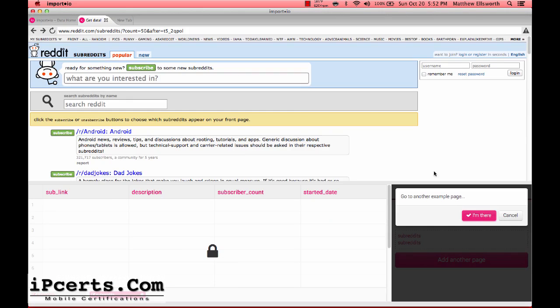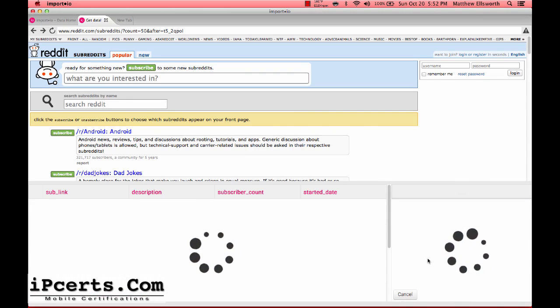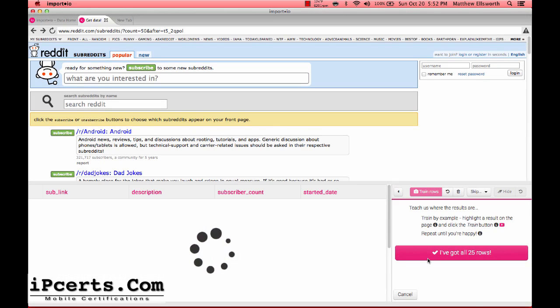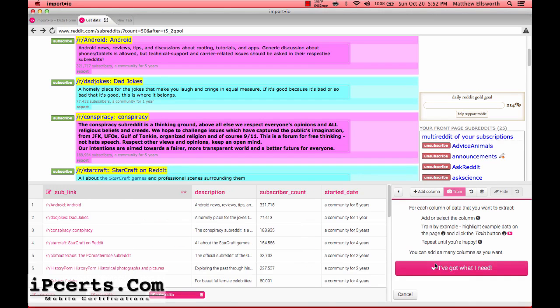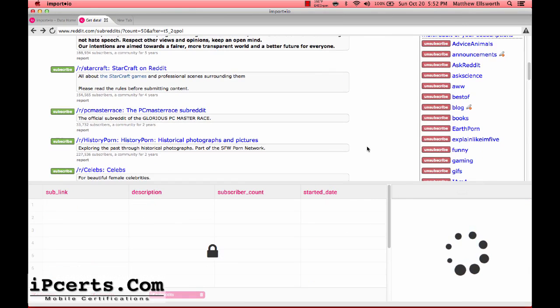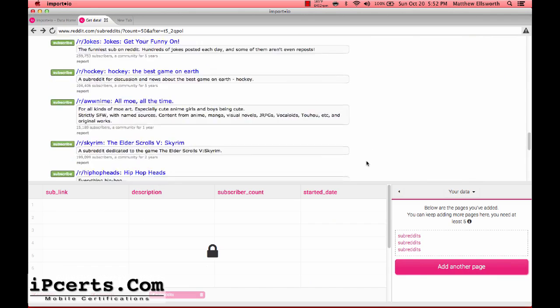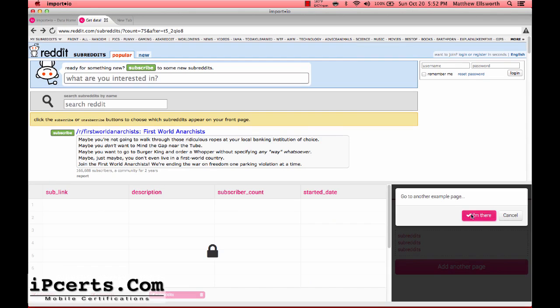Click add another page here. All right, we've got all 25 rows. Got all of the columns we need. And we're going to go to our 4th page now.